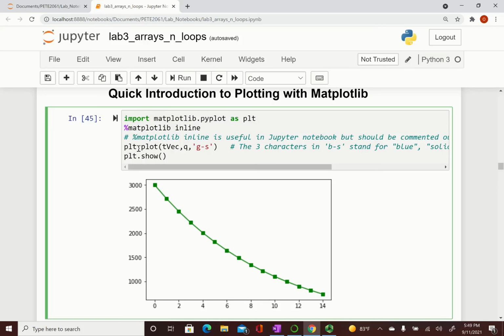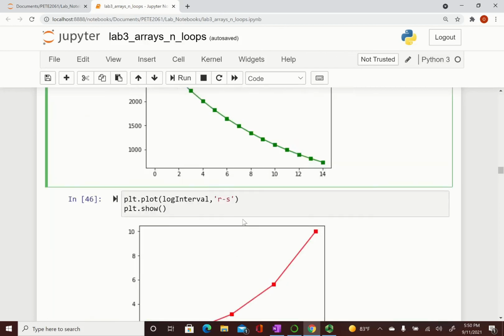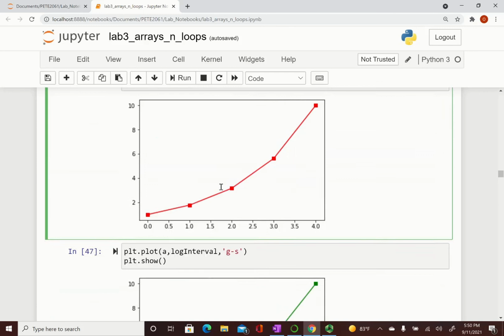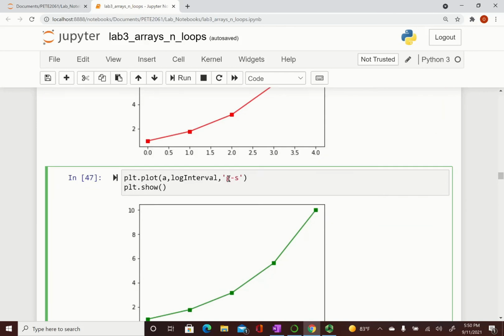So plt.plot will generate a plot. First argument is the x, the data that goes on the x-axis. Second is the data that goes on the y-axis. And this is the type of plot you want. G for green. You see the plot is green. Here, the plot is red, R. Here is green, G. You could change this to B for blue.